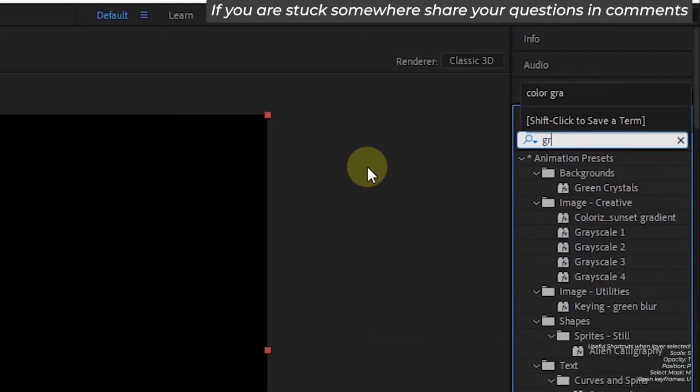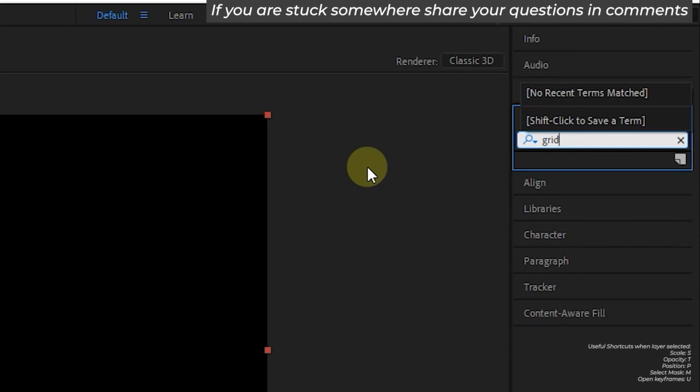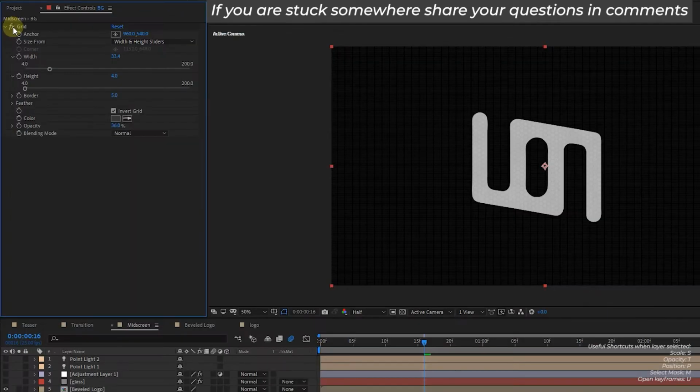I have a background. I'll search for a grid effect, and that background is just a simple solid layer. Add that grid effect, keep the settings to what I've kept here, and you will basically achieve the similar background effect that I have on my screen. It's just a simple black background.